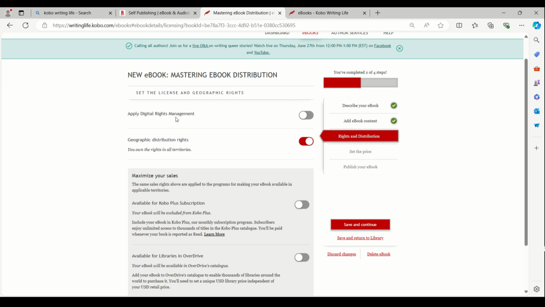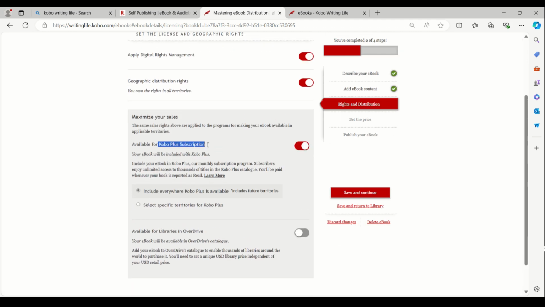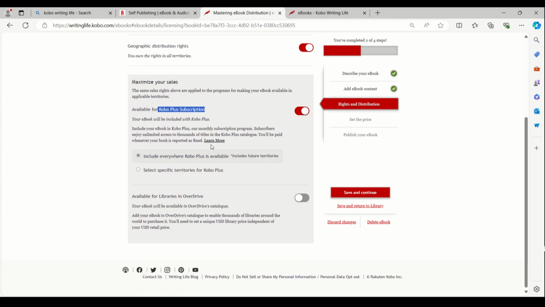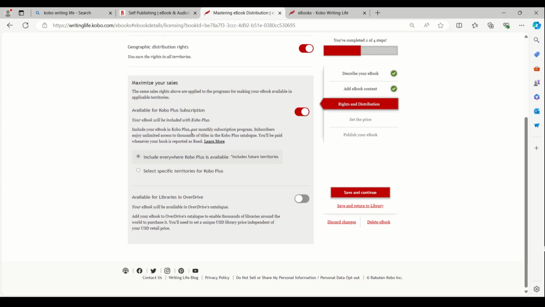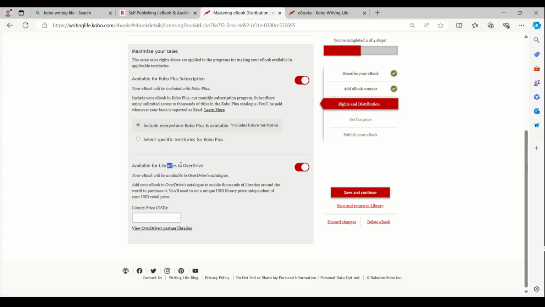Apply digital rights management. It means no one can copy your work. Maximize your sales: they offer a Kobo Plus subscription. It's like Kindle Unlimited. They will pay you when the customer reads your book page by page. Then you have Overdrive. They have connections with libraries, and one of the library names is Overdrive.